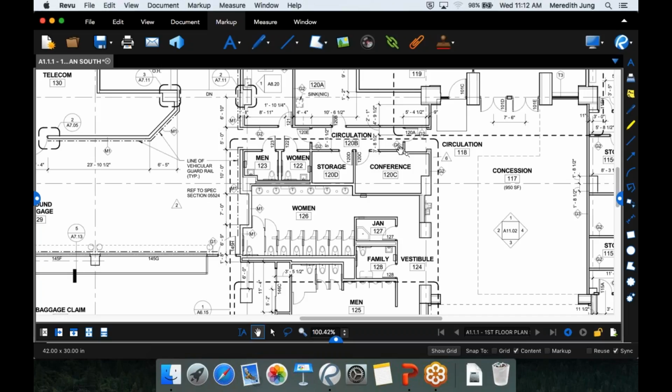With Review, we've got a variety of tools that streamline that process of doing those reviews. So the first thing right off the bat is that we can put any text that we want on the page. So let's say that we wanted to point out this issue here. This door needs more clearance because of the fact that it goes between the baggage area and the concession area, or circulation. We can say door needs bigger clearance.